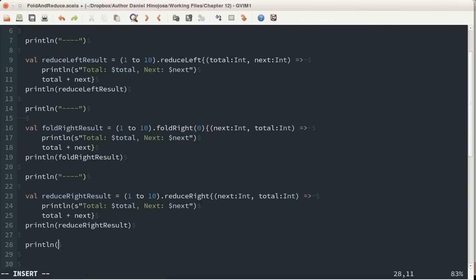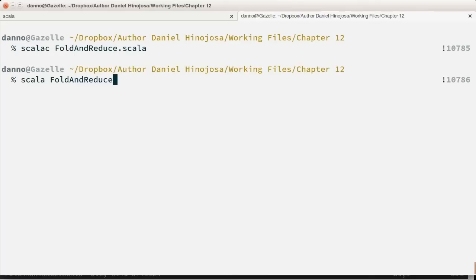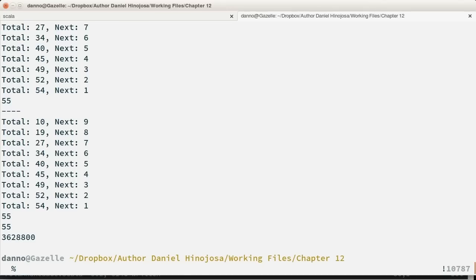But this could easily have been done with sum. And if you were interested in multiplication, that could have been done with product. Let's go ahead and save that, and let's take a look at the end result. There we go. Something should look eerily familiar about 1 to 10 dot product. I believe that's 10 factorial. A lot cleaner factorial than when we started working with recursion.